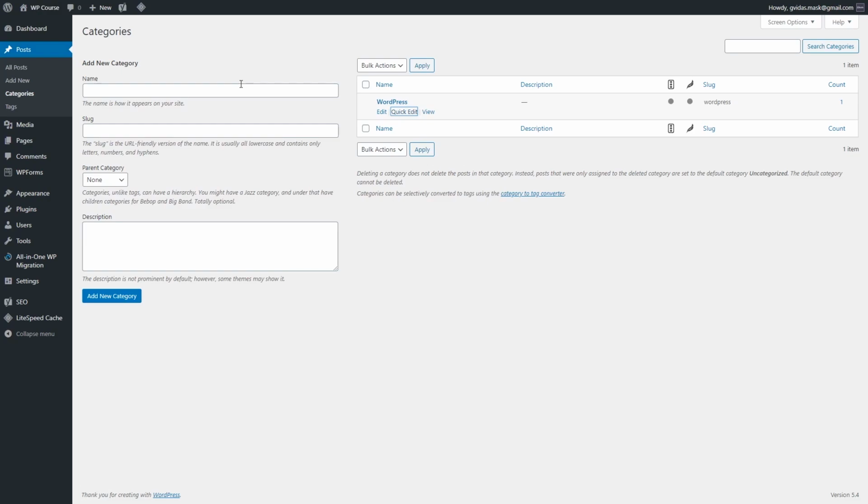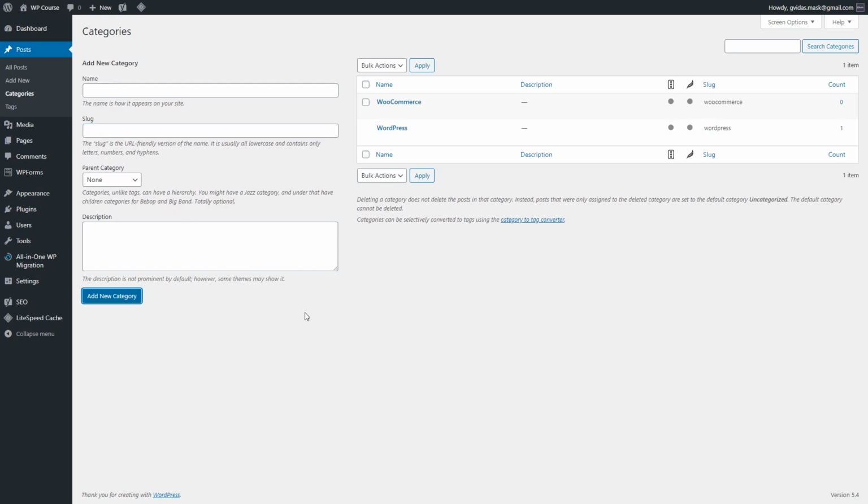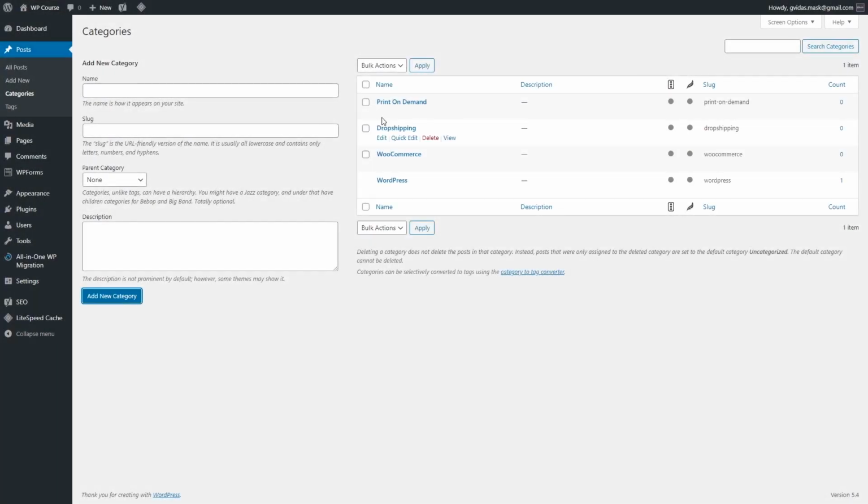categories. So first of all, I'm gonna add parent categories. To add it, all you have to do is just add name, slug, and that's it, and click add new category. So as you can see right now, we have 2 different categories, and these are parent categories. So just like that, I'm gonna add 2 other categories as well. So as you can see, in total I have 4 different parent categories, and now let's say I want to add 2 different child categories for my WordPress category. So in WordPress I would like to have such categories as themes and plugins.